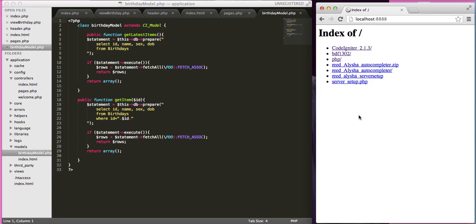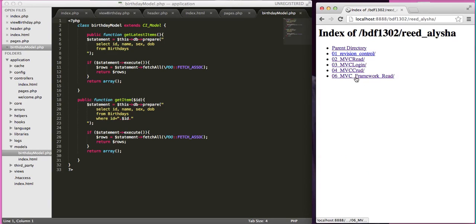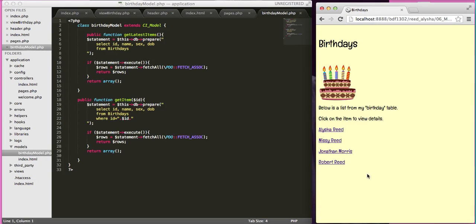This is the MVC framework read data assignment. I'll show you my final project. I go to my localhost and I click on our folder, go to my name and click on the MVC framework read, and it automatically pulls up my information just like my MVC read. When I click on the name, it shows my name, the sex, and the date of birth. Click back and it goes back just like the other one, except this time we're using frameworks again.